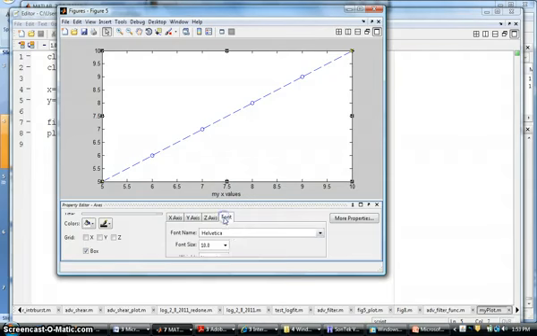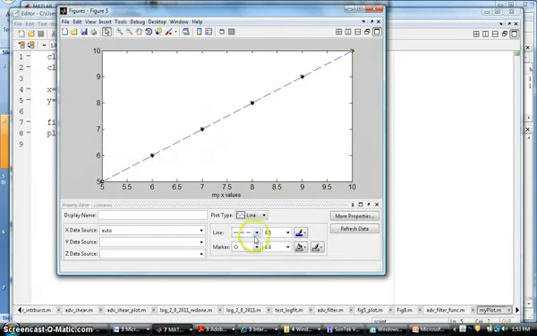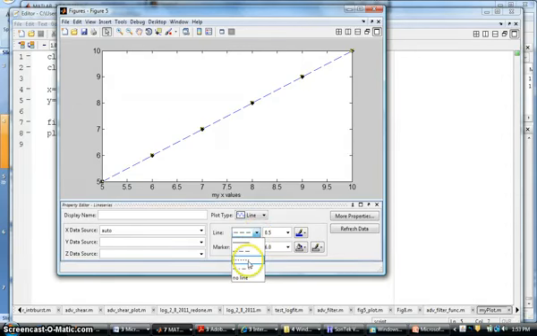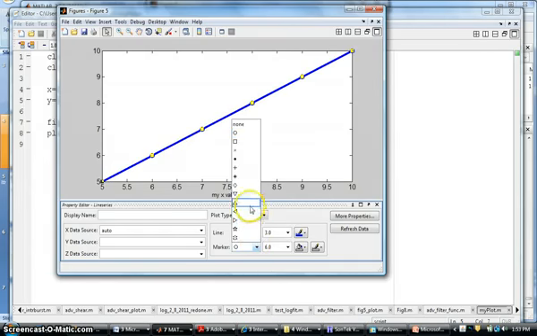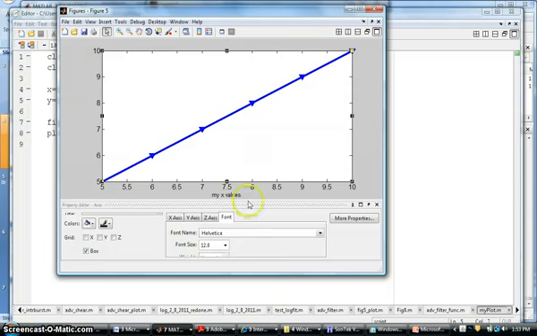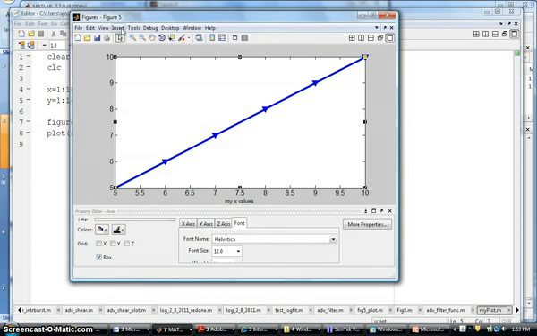You can do the z-axis. You can change the font size with the font tab here. Font size for the axes maybe 12 is better. So if you want to select the line, then you can change the line properties. We can change this line back to a constant line. Change the line thickness to 3. Put different markers in it. Upside down triangle, etc.